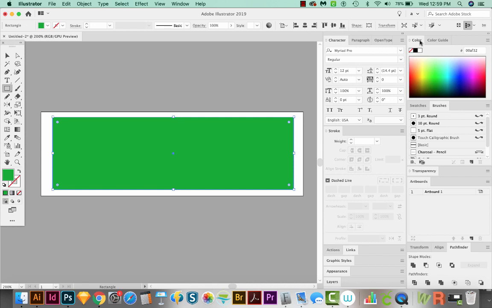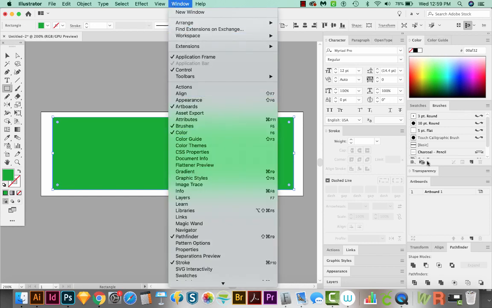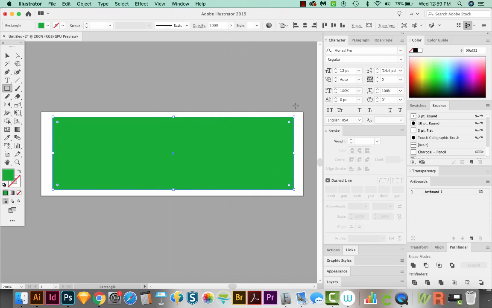Now, if you don't have your color palette up, you can get to that right over here under Window, Color, and all of these other palettes can be found under Window also. Okay, so we've got our green rectangle. You'll notice these little white circles with blue dots inside. You can just click and drag those and it'll round your corners. I think I want these about right here. Okay, that's perfect.